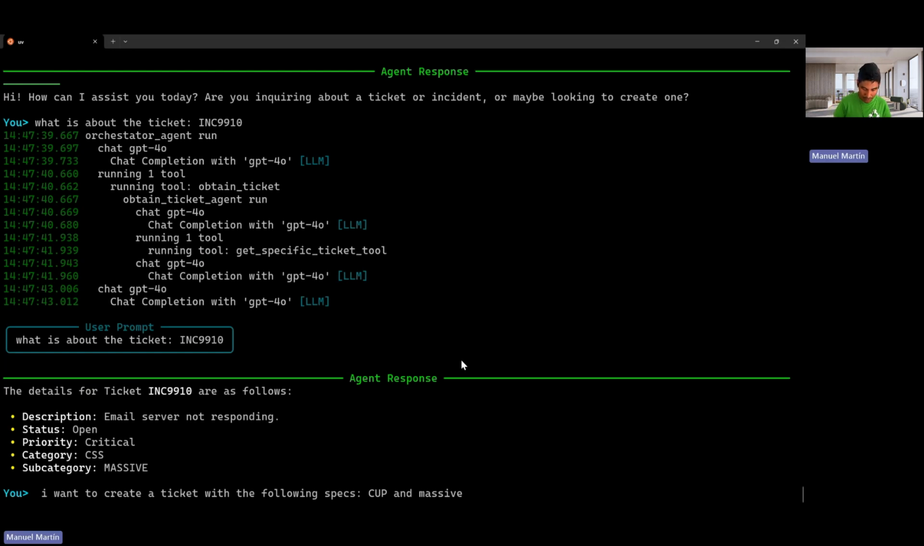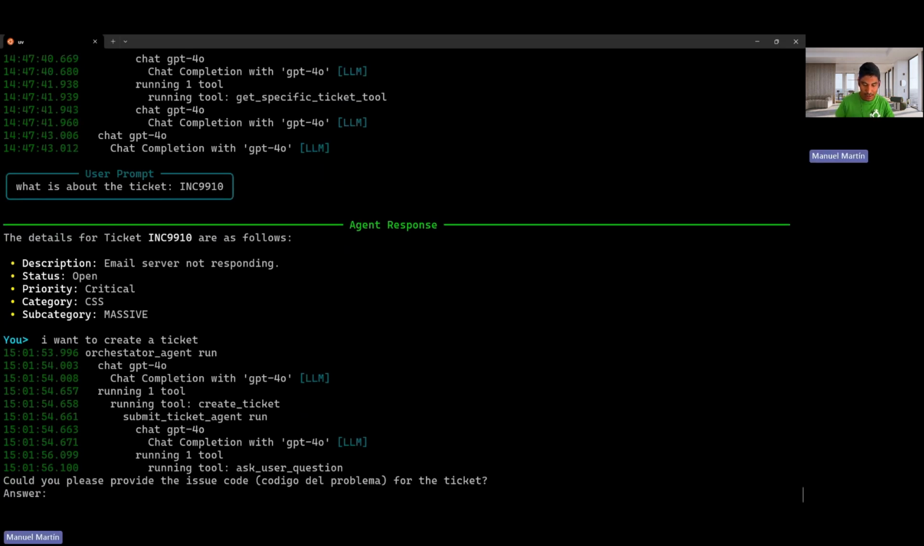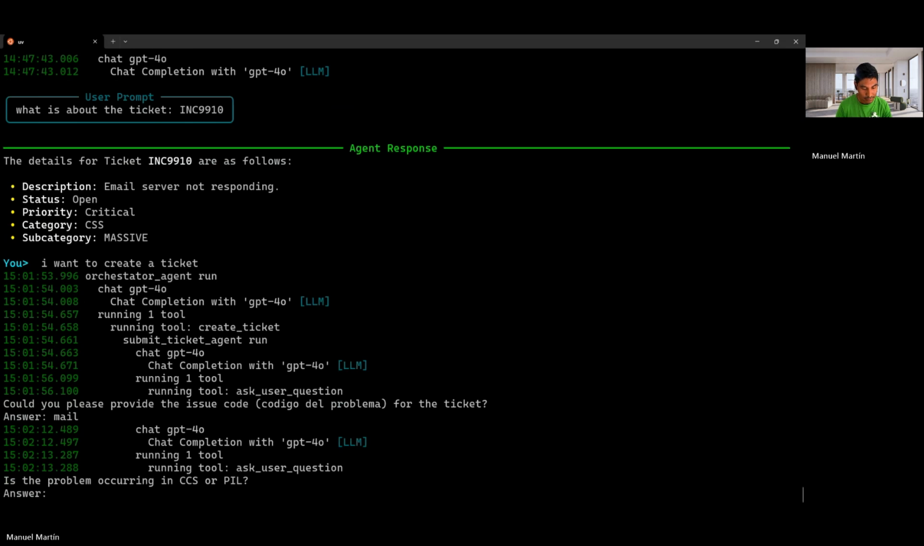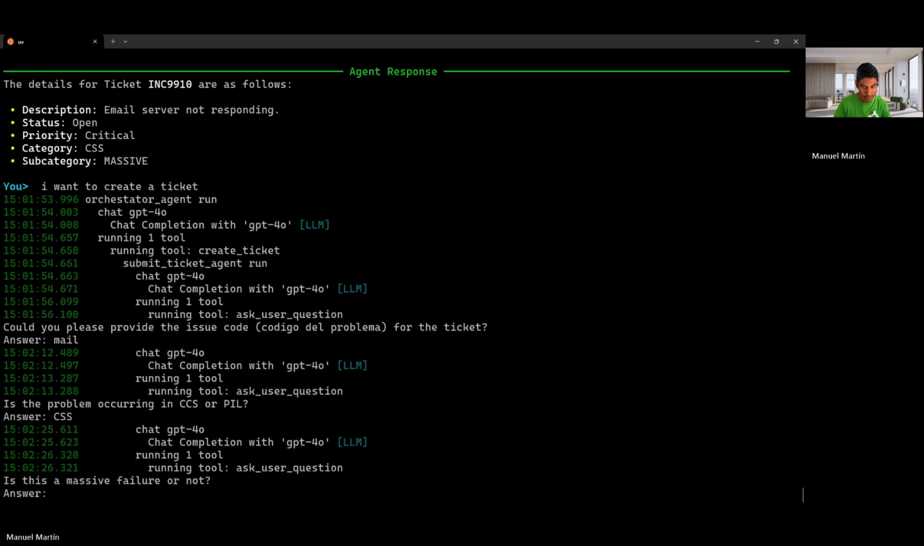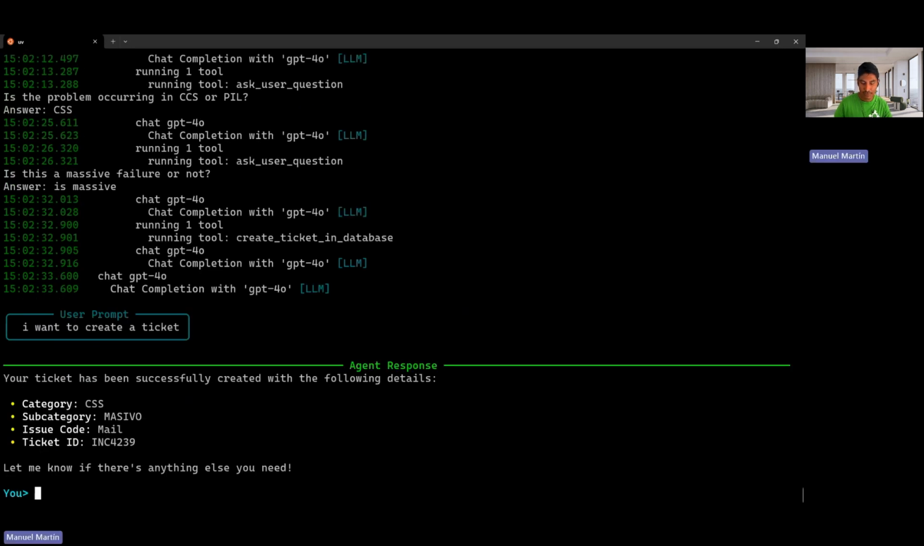As you can check, I can put here, I want to create a ticket, and in this case, each category or other properties will be asked by our agent. For example, could you provide the issue code for the ticket? You can say mail. Now starts the protocol that I mentioned before. In this case, the problem is in CSS. Yes, it's in the CSS. Is it massive or not? Perfect. My ticket has been successfully created with the category CSS, subcategory Masivo, and the issue code mail, and a new ticket ID has been generated.